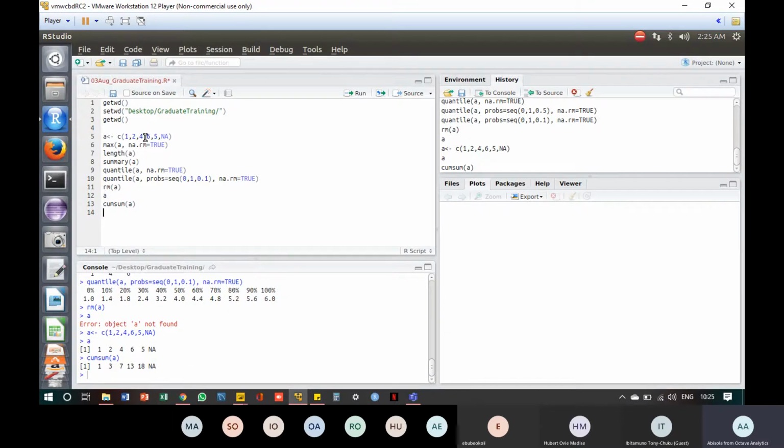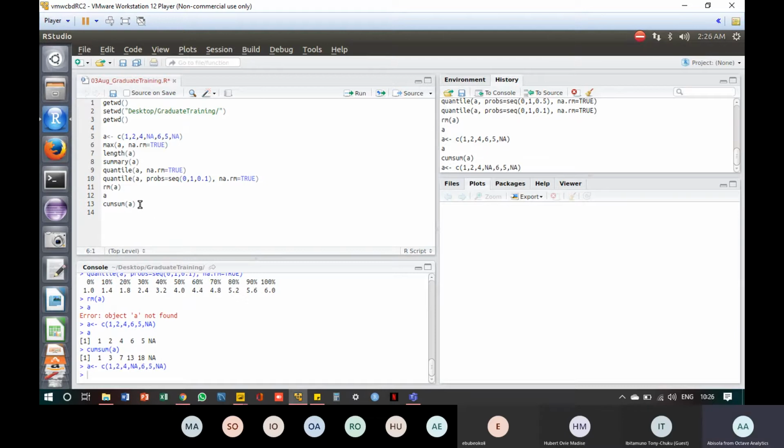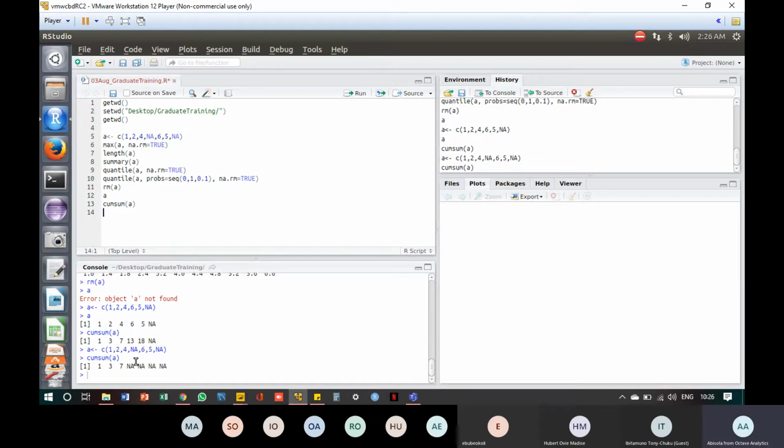So let me put NA here and get the cum sum of A. Let me run this and then run this. Now see, we had 1 plus 2 to 3, then 3 plus 4 to give us 7. Now 7 plus NA gives you NA. NA plus 6 will give you NA. NA plus 5 will give you NA, and so on. So you keep having NA till the end. So NA brings a break in your value.